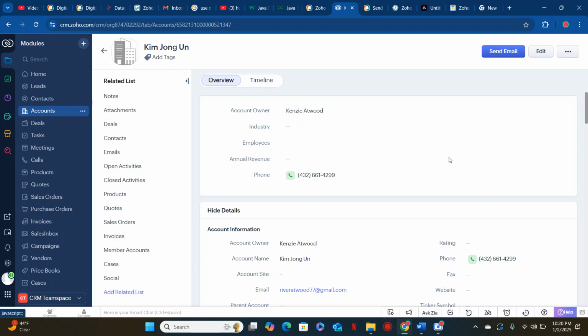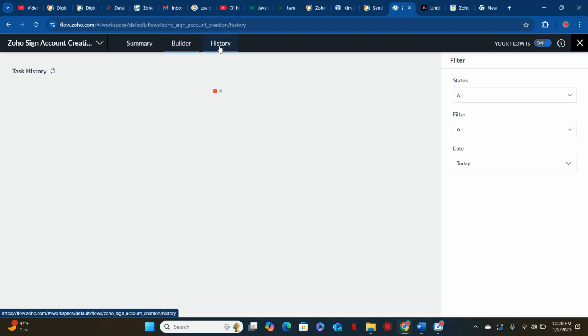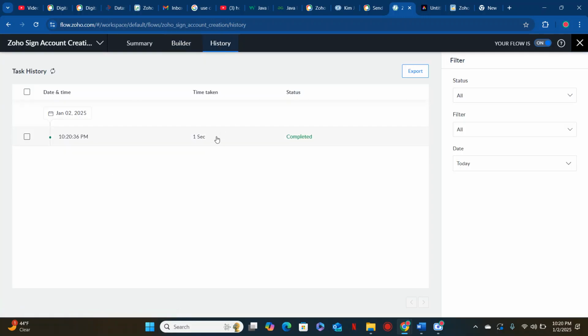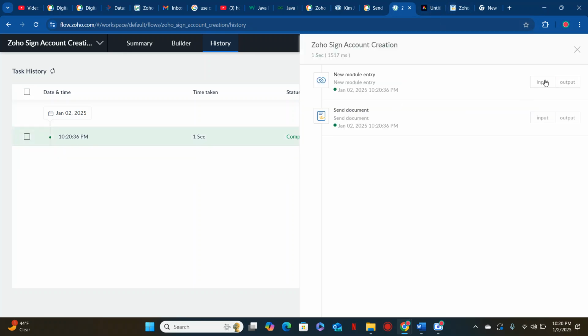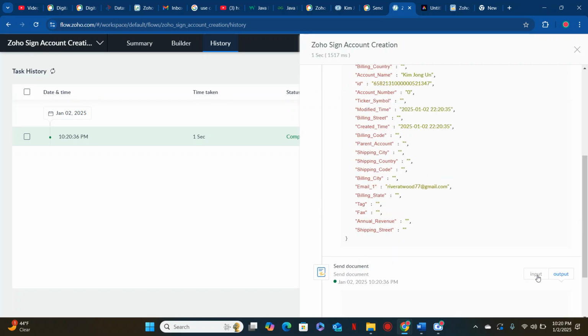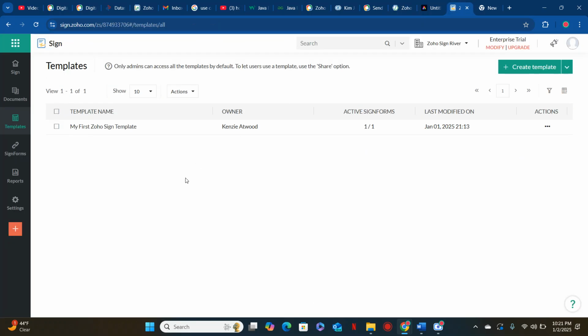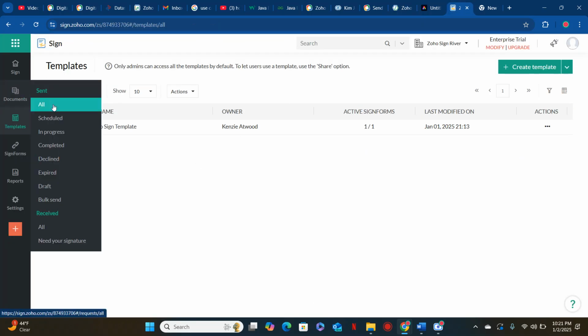Once that's saved, that should have started our Zoho flow, but let's go back there to make sure. You could go over to history, and you should be able to see all of your logs here. Successful, completed, not completed, and it looks like it was completed. That's awesome. So if we click on here, you can see our input, our output. Let's go over to Zoho Sign and see what that looks like there.